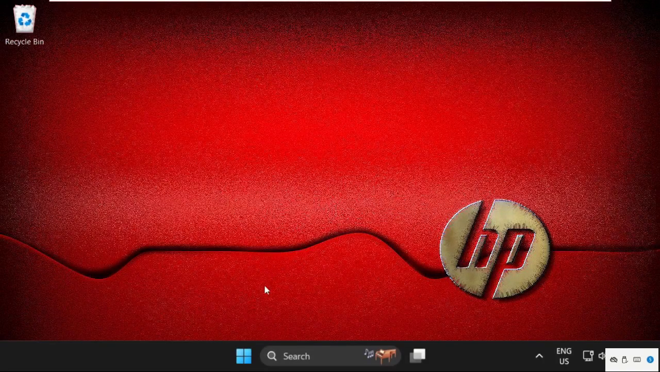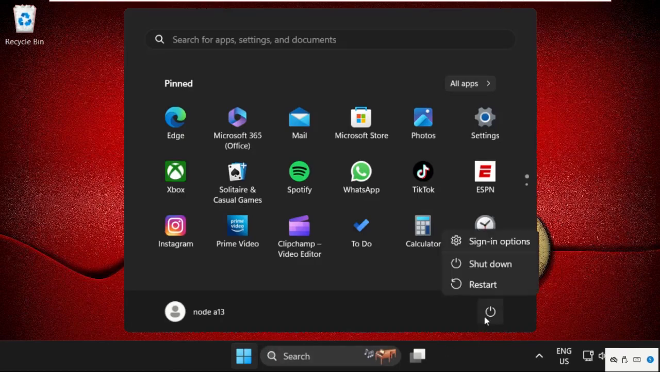So close this window and in the last step we have to restart the system and your problem will be solved.